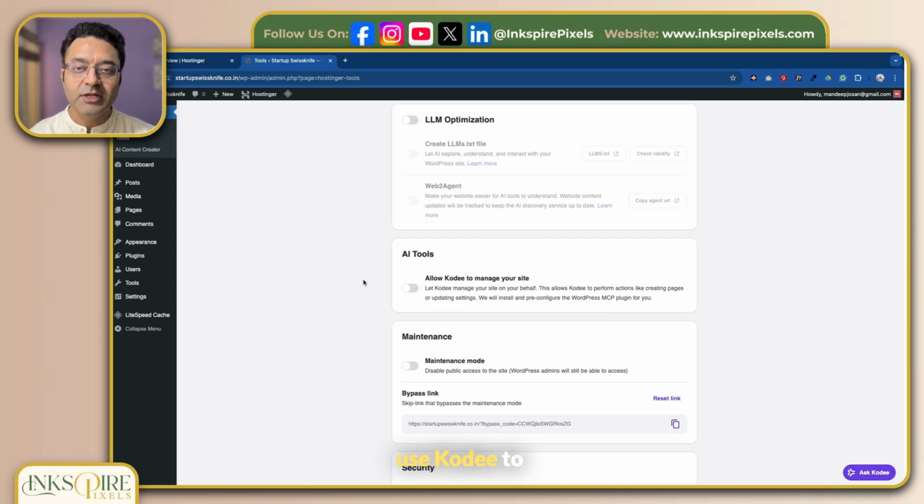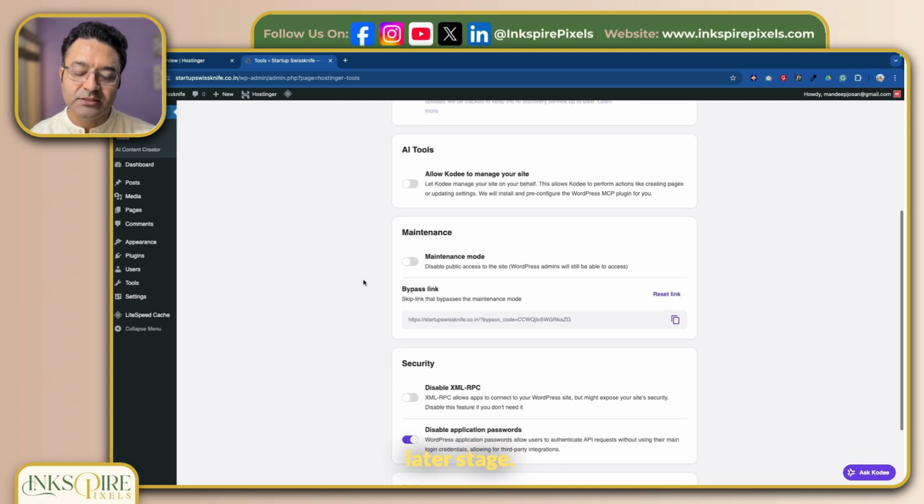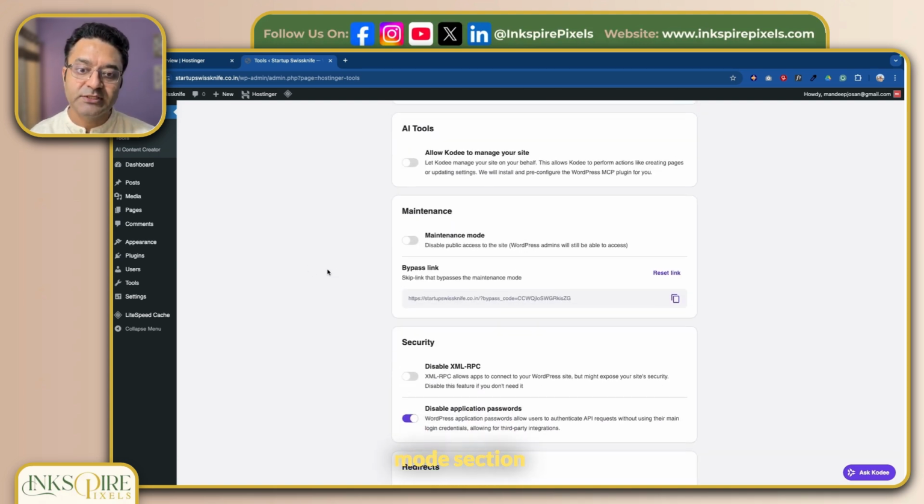So you can use Cody to do all of this work for you. We will check it out at a later stage. Then there is this maintenance mode section where, when we switch on the maintenance mode, the visitors of your website will see that your website is under construction. They will not see a broken down website being built in real time, which is the right practice. So when we switch this on, we will prevent users from seeing the progress that you're making on building the website, and you would switch this off only after your website is ready.